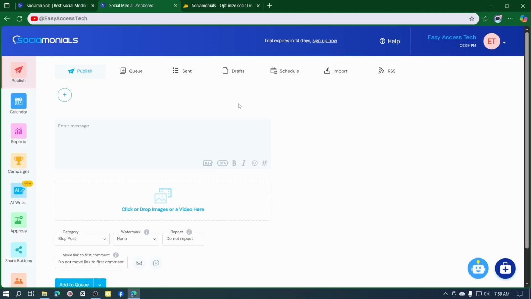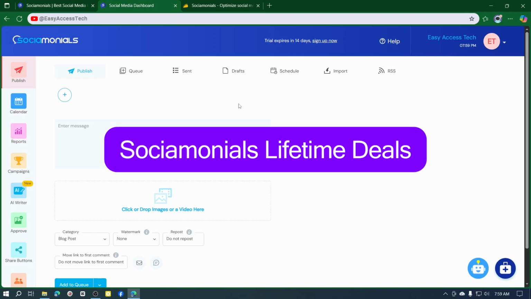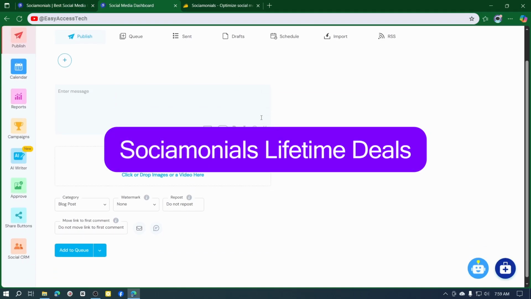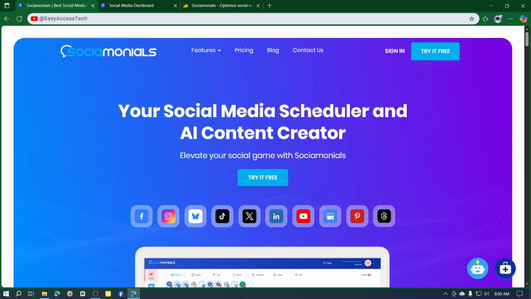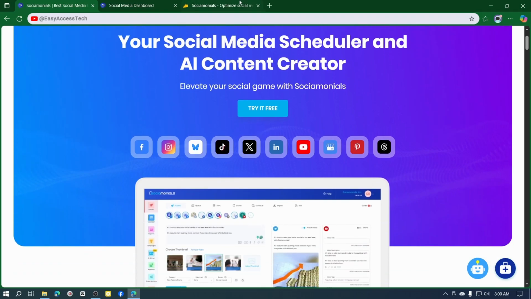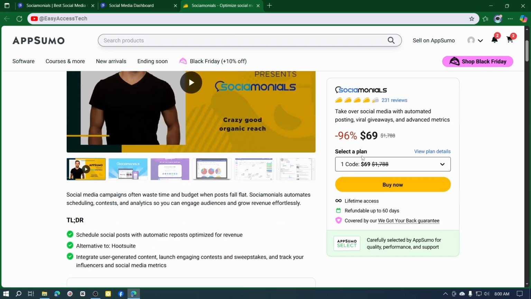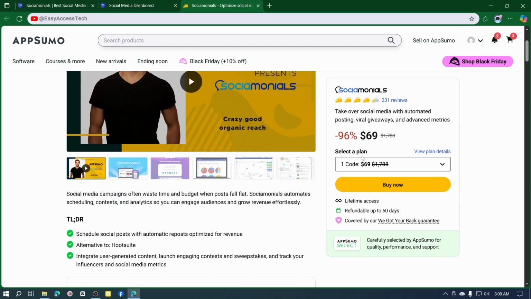Today we are talking about Sociamonials, a tool that helps you automate your social media and boost engagement easily. If you post on multiple social media platforms, it can take a lot of time to create content, schedule the posts, and interact with your audience. Sociamonials makes this process simple and saves you hours every week. And with the lifetime deal on AppSumo, you get all of these features without paying monthly fees.